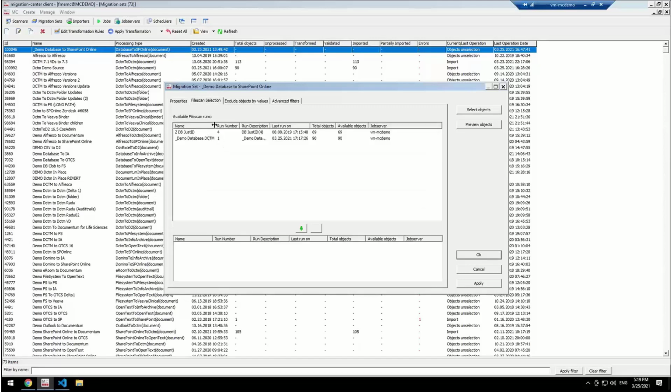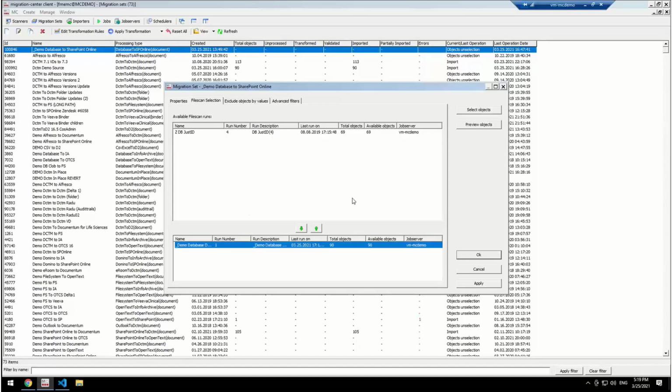And on the next tab, you're able to see all the scan runs which you have done, which correspond to this migration path. In this case, all the database scan runs. And you can see I have another scan run here. And this is the one we have just performed. So we're going to select this one.